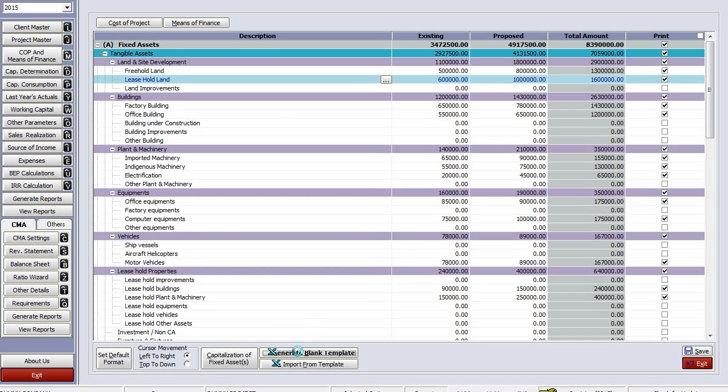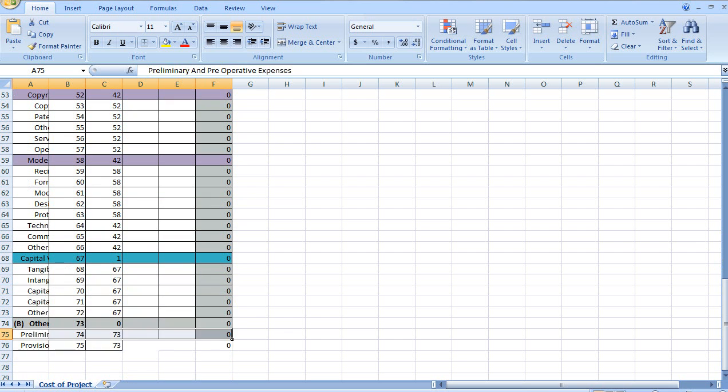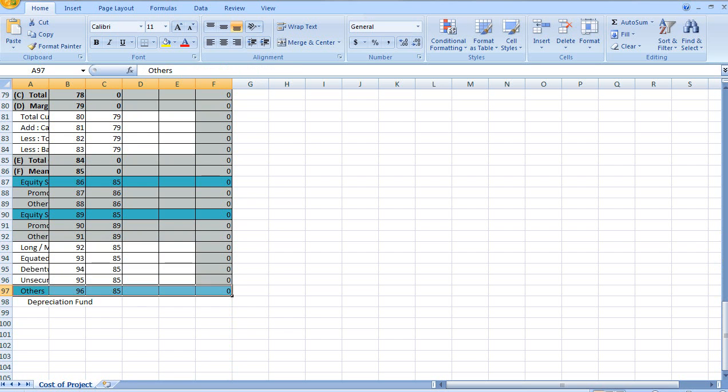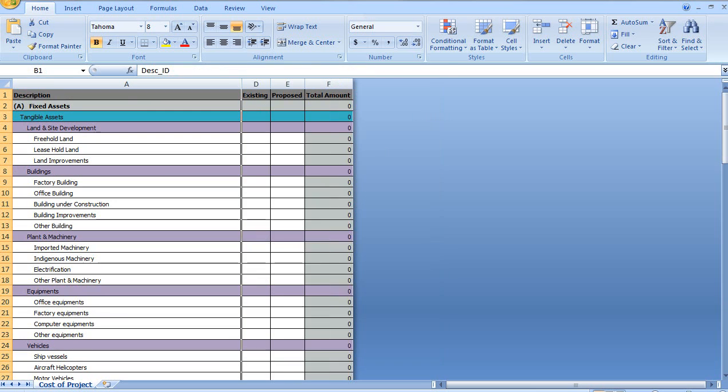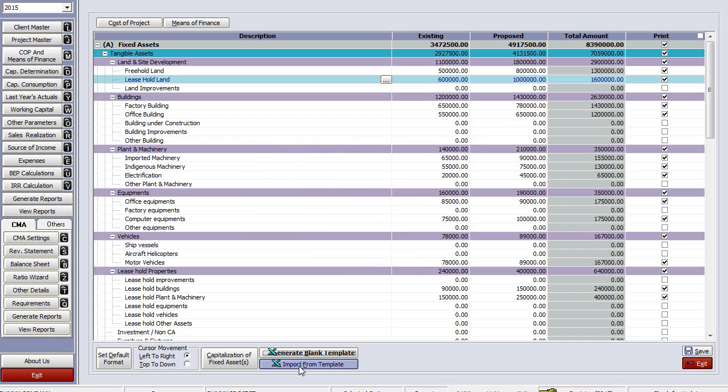By using generate blank template, an Excel sheet will appear. So if you don't want to enter your data directly in the software, this is the Excel sheet. This Excel sheet will be created where you just have to mention your data, and after you completely fill this sheet, you can directly import it into the software by using import from template.